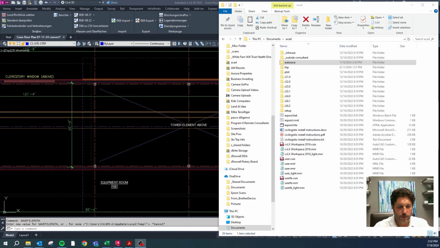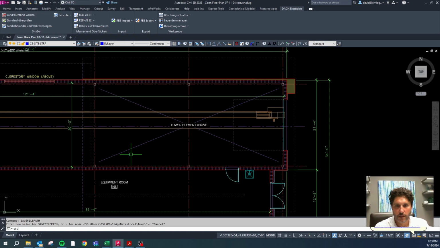So if you type the command SAVEFILEPATH, it'll show you where this is located, and that's where mine's located. Kind of an odd location.